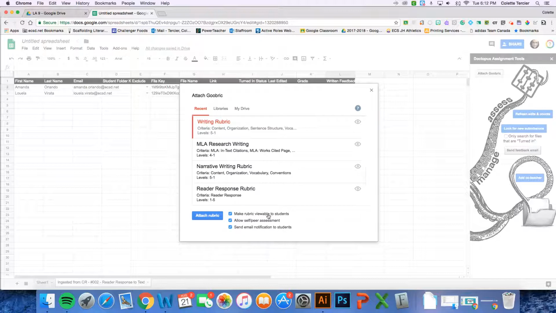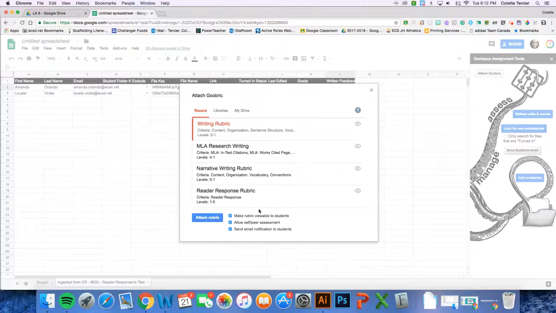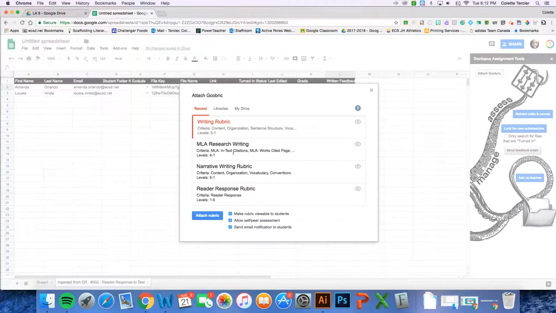And then you'll notice at the bottom, I've got three options. I can send email notifications to my students, letting them know that a Gubrick has been attached. I can allow them to self and peer assess if they have Gubrick for students. And then I can also make the rubric viewable to the students. So I'm going to leave all three of those intact, and I'm going to click Attach Rubric.